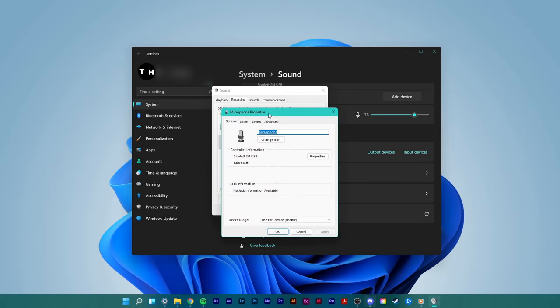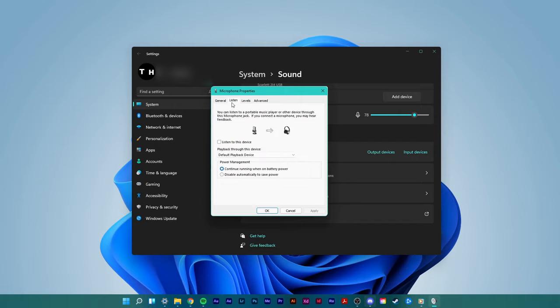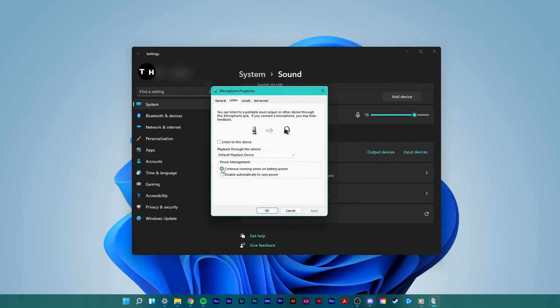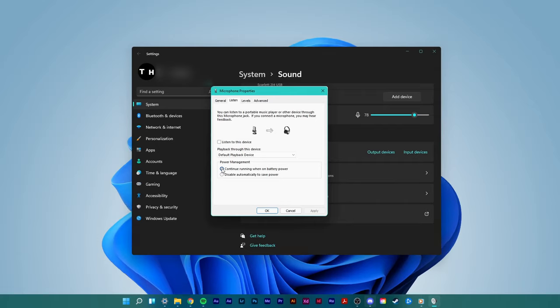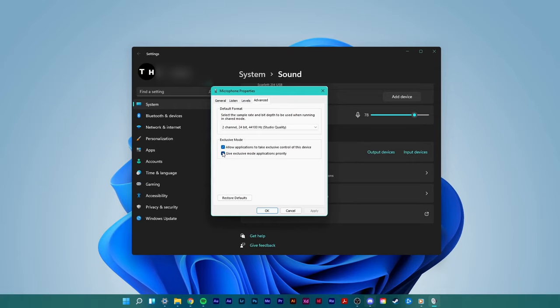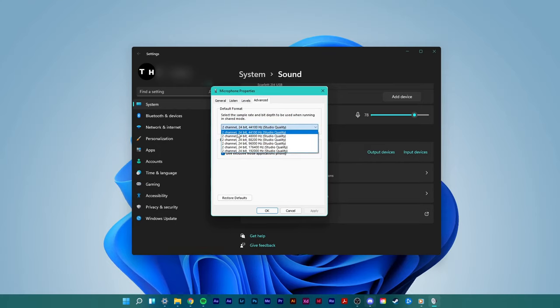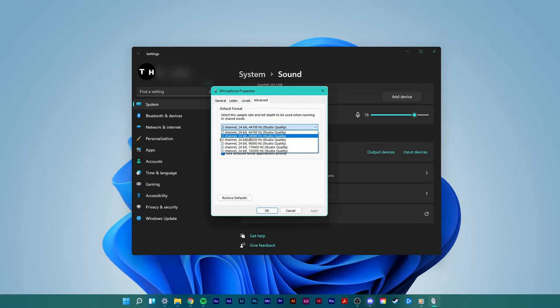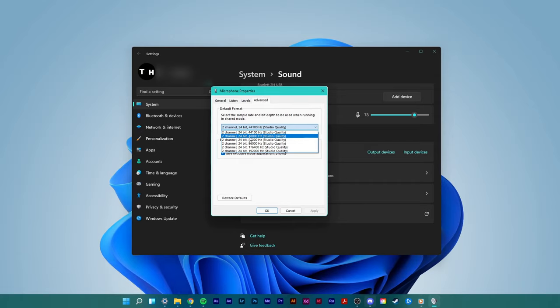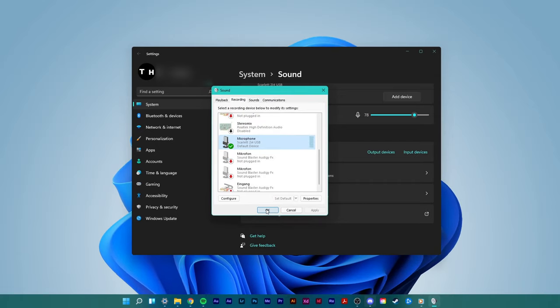Double-click your microphone to open up your microphone properties panel. Here, under Listen, make sure that the Continue running when on battery power option is enabled. Under Advanced, the two exclusive mode options should be enabled, and make sure to set your default format to 2-channel 44,100 Hz or 2-channel 48,000 Hz. Make sure to apply your changes, and then you can close this window.